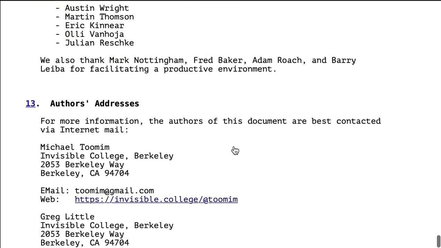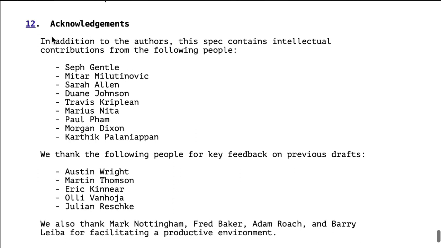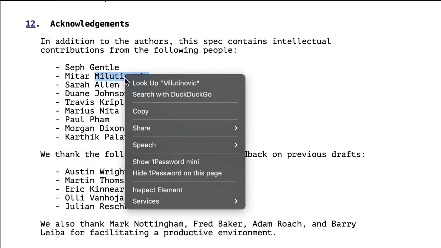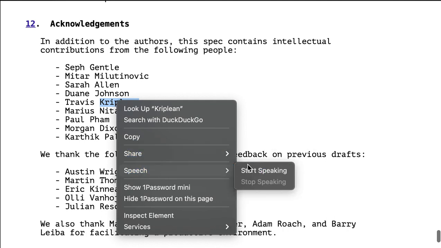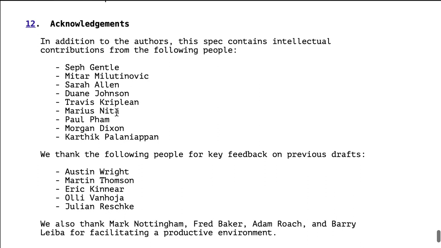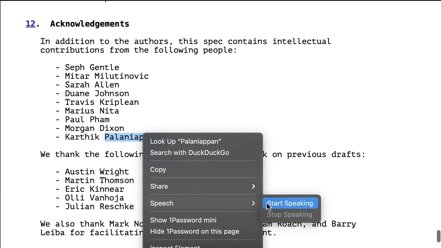All right, so these are all the people to thank for this paper. We have some acknowledgements. So chapter 12, acknowledgements. In addition to the authors, this spec contains intellectual contributions from the following people. Steph Gentle, Mita Milutinovic. Let's see how we say this. Get some active reading going. Milutinovic. Sarah Allen. Dwayne Johnson. Travis Kriplian. Let's make sure I'm pronouncing that right. Yep, Kriplian. Marius Nita. Paul Pam. Morgan Dixon. Karthik Palanipian.